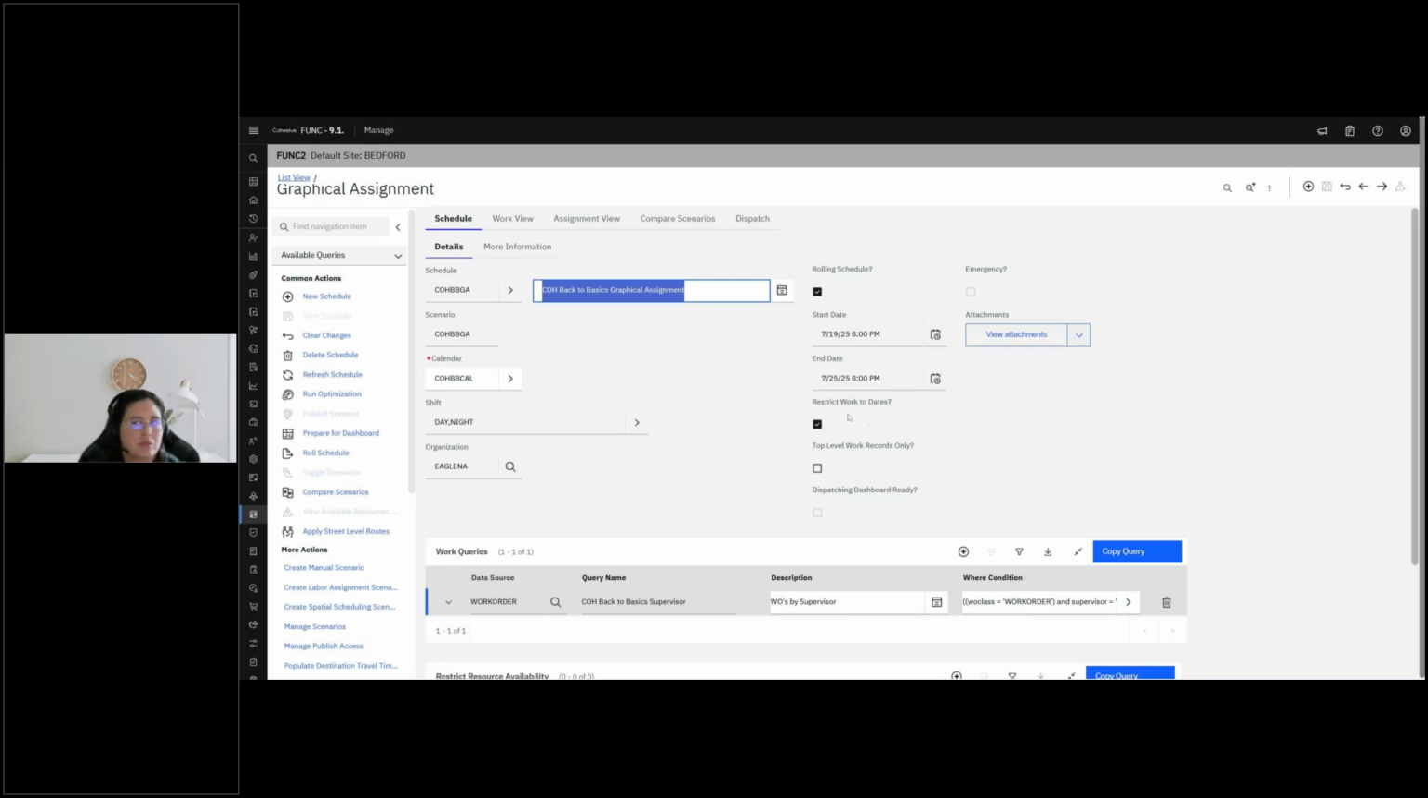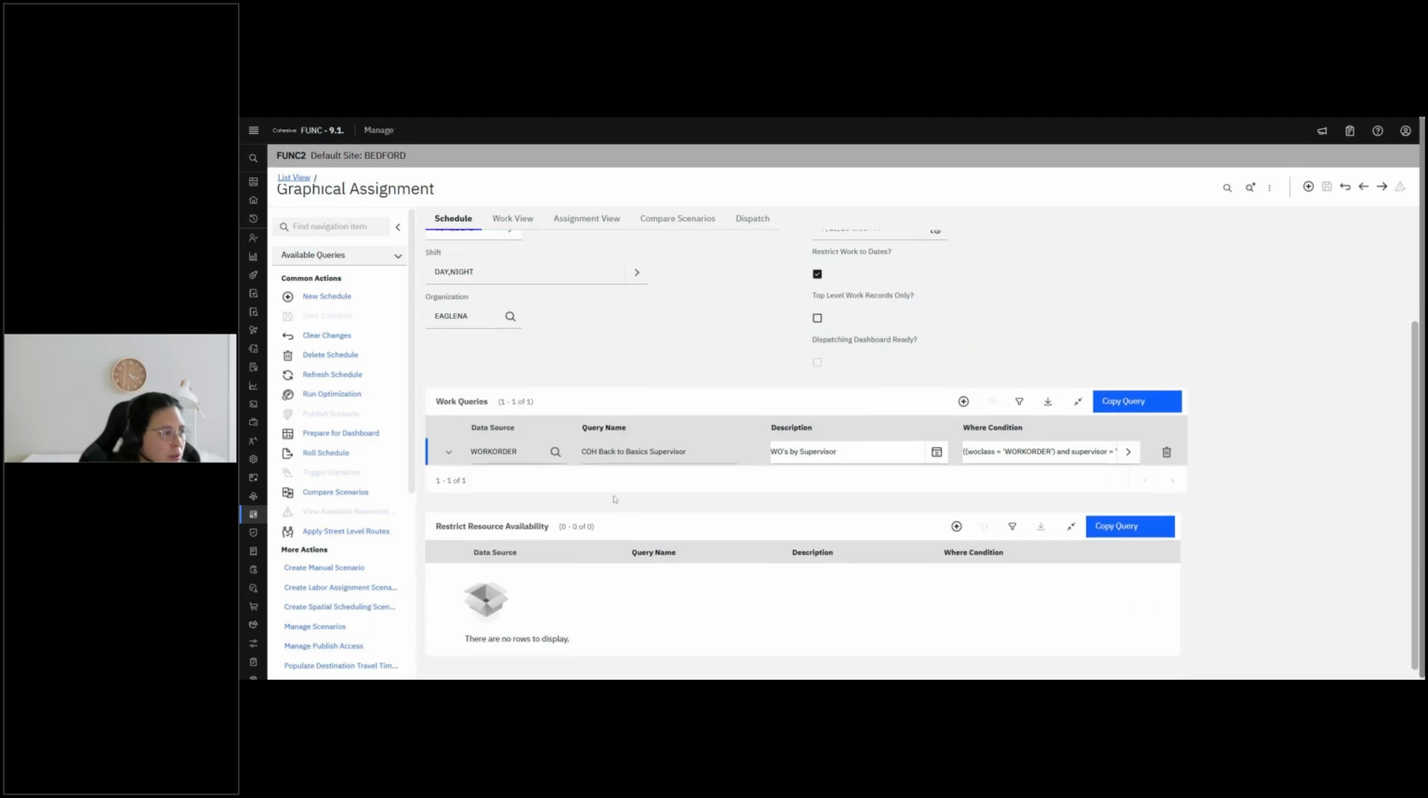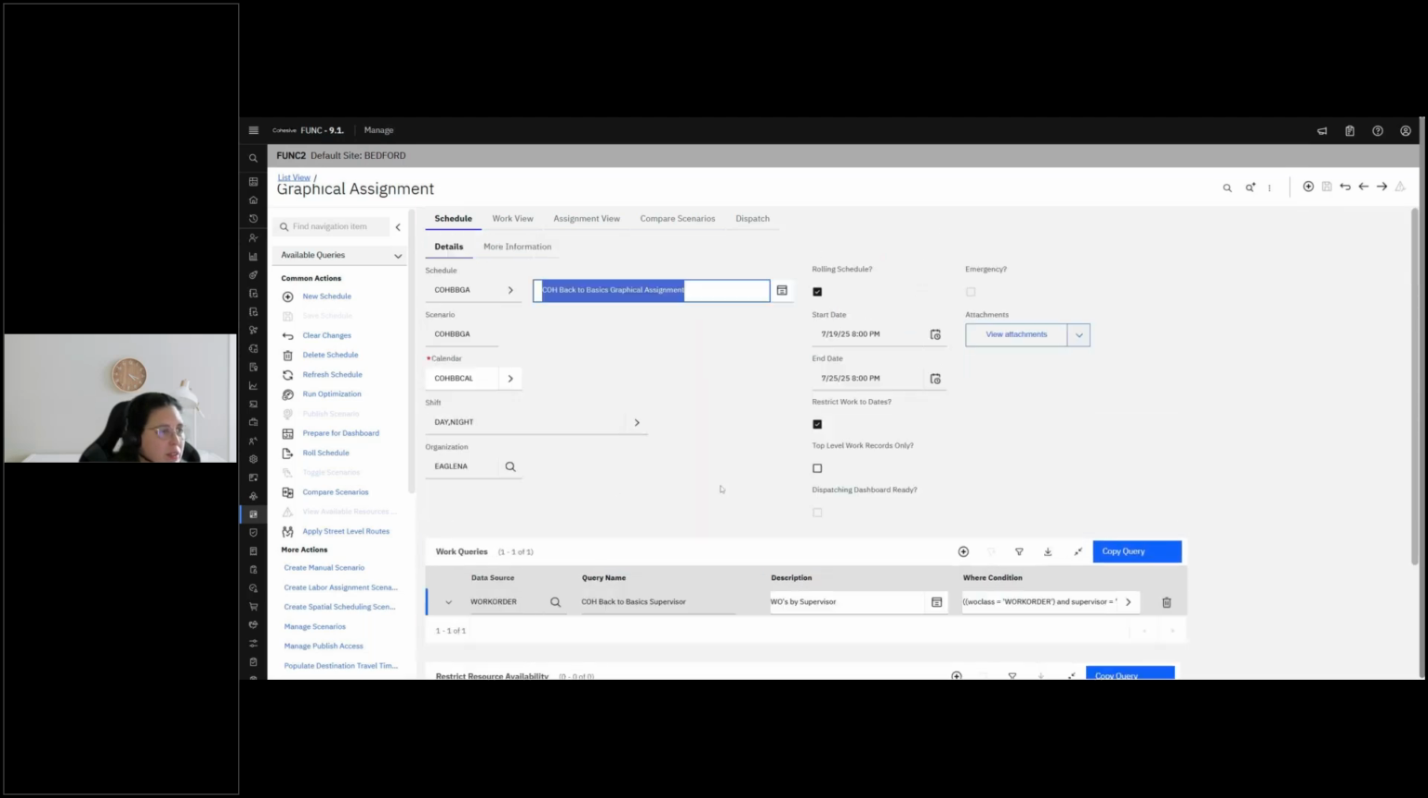Graphical assignment is used to assign upcoming work to specific people or crews. I can also create a graphical assignment record from a graphical schedule. That will pull in all of the same work queries and requirements that I've added in my graphical schedule to apply to my graphical assignment record. Graphical assignment provides two primary views. I have my work view and my assignment view.